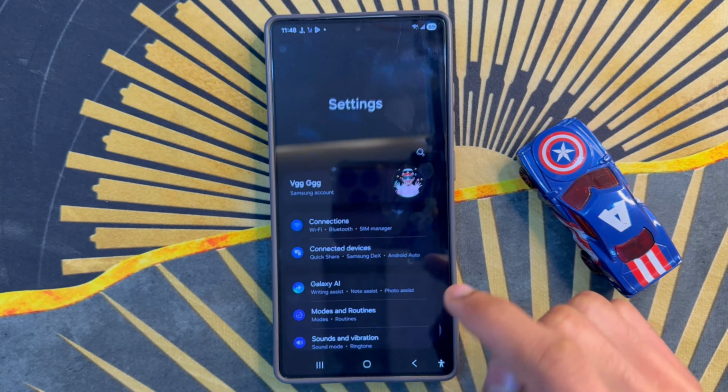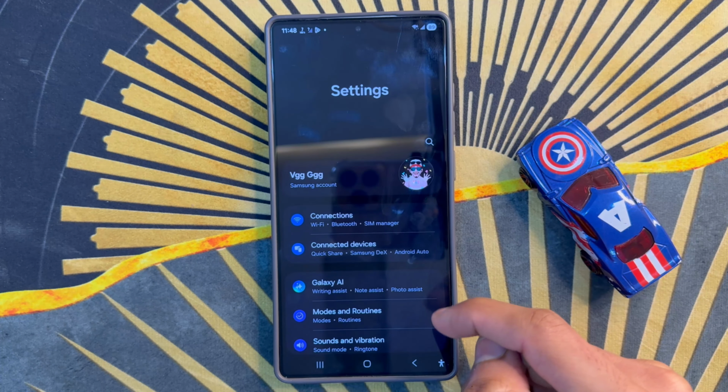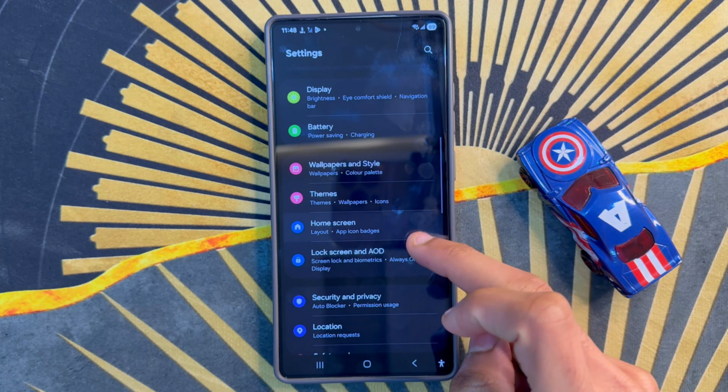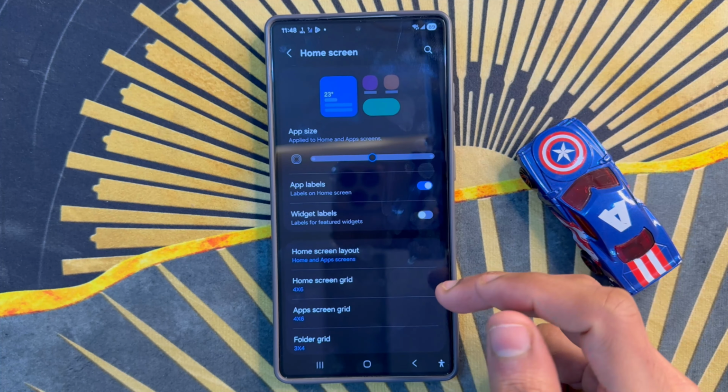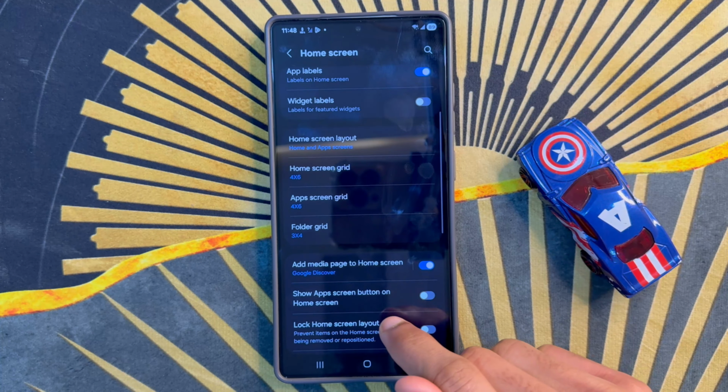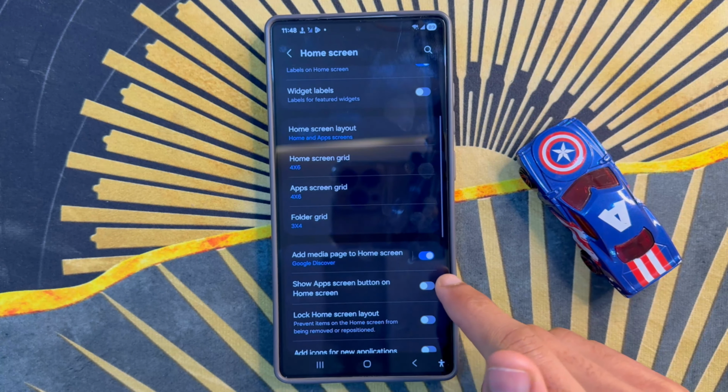Here click on Settings app. Now in Settings, scroll down and click on Home Screen. After clicking on Home Screen, scroll down and you will see Add Media Page to Home Screen is here.